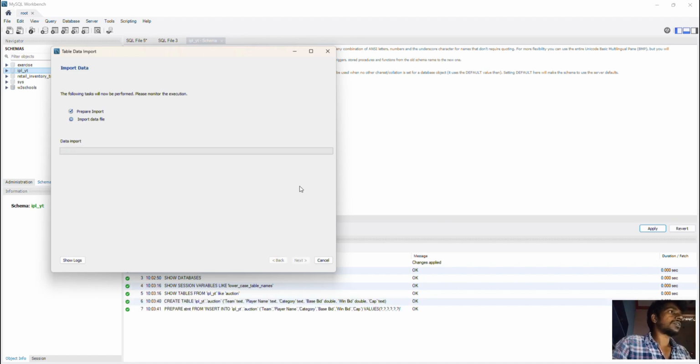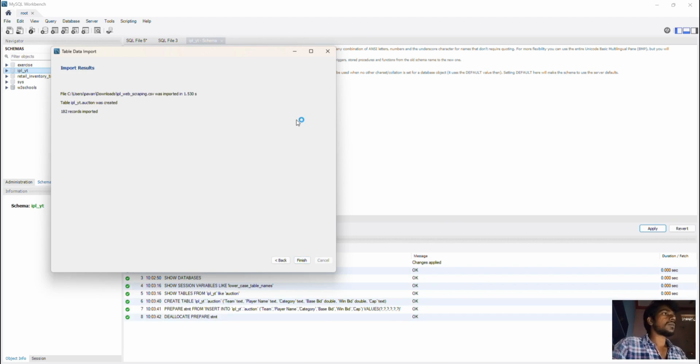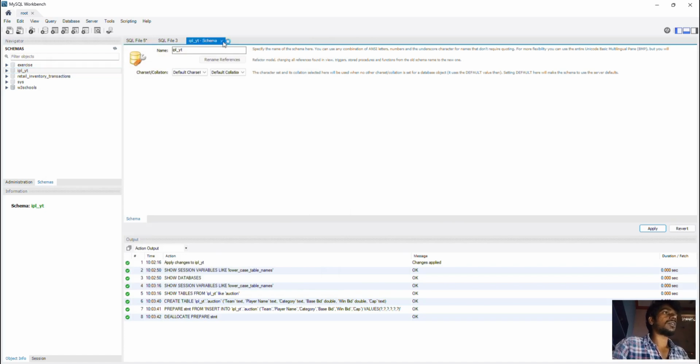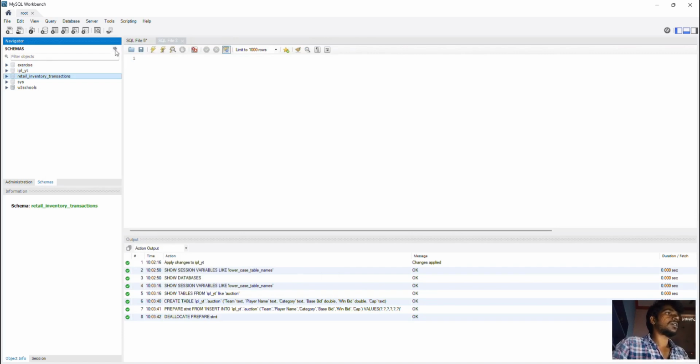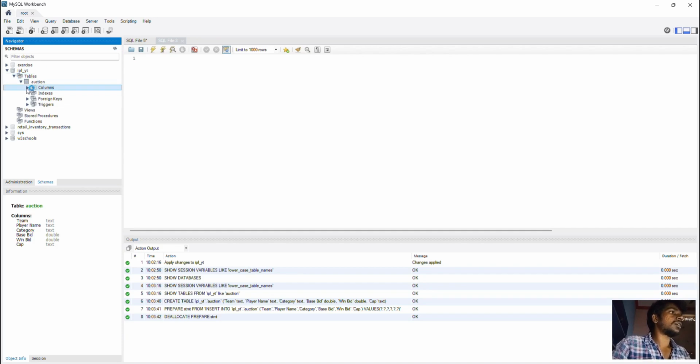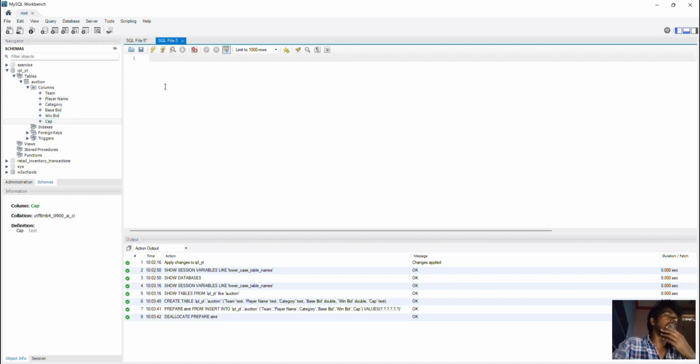Yeah, I'll press enter, next. Yeah, it's finished. Okay, let's finish that, and you can also close this. Okay, fine. Let's run refresh and then see whatever we have loaded. Yeah, we have only one table as we loaded only one table. So let's look at the columns. Team, player, category, base bid, win bid, and cap.